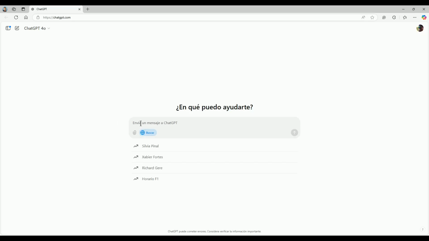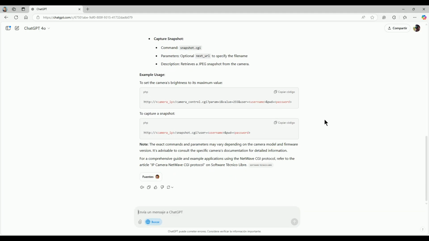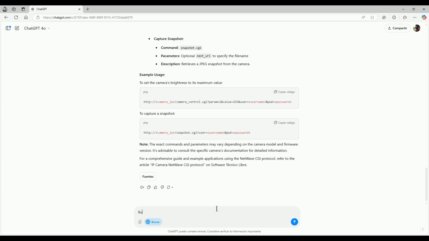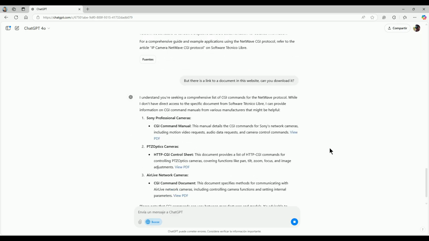Now I'll try with ChatGPT. It finds the same page and provides more information than Copilot, but it hasn't accessed the document either. It doesn't outright refuse to download the document as Copilot does, but it simply repeats the previous response. When I insist, it doesn't refuse either. Instead, it offers 3 links to PDF files selected from the search results. It's up to me to decide whether or not to download them.